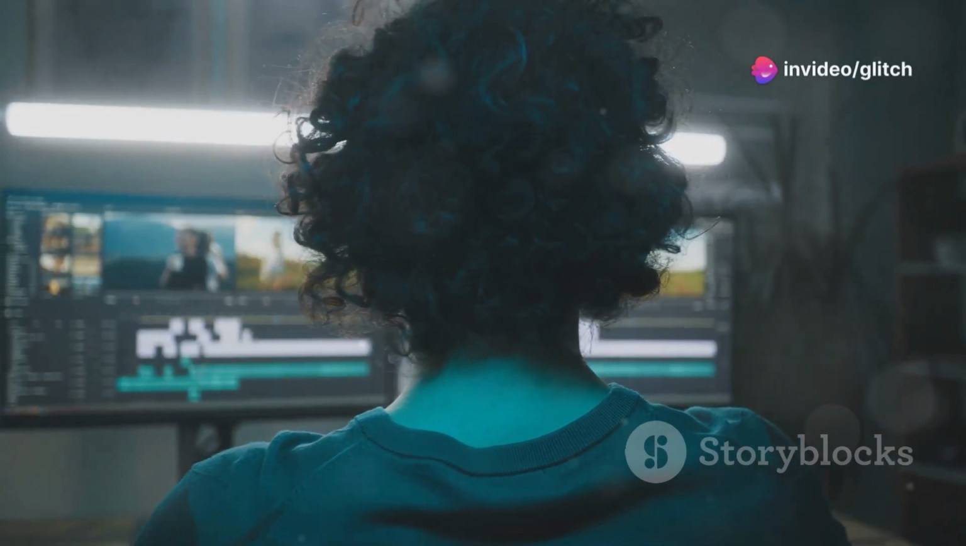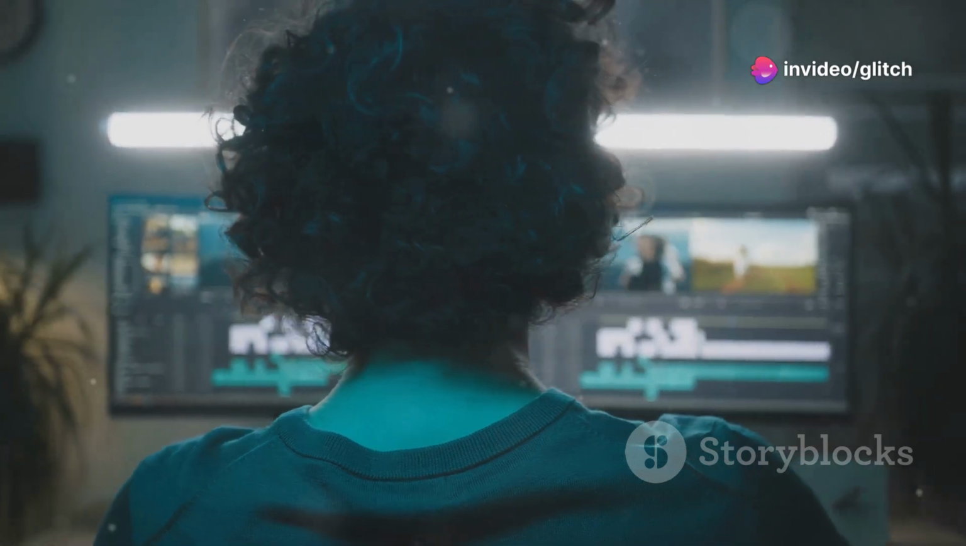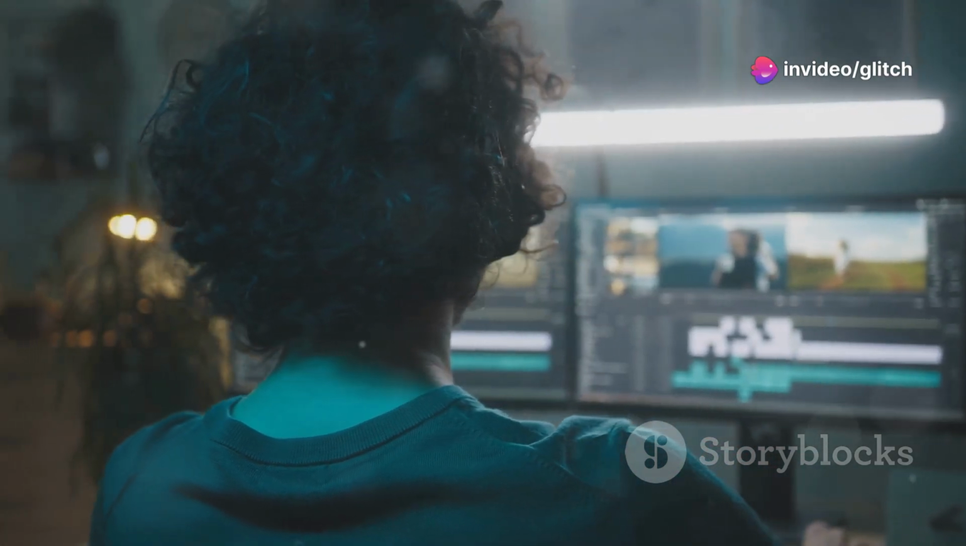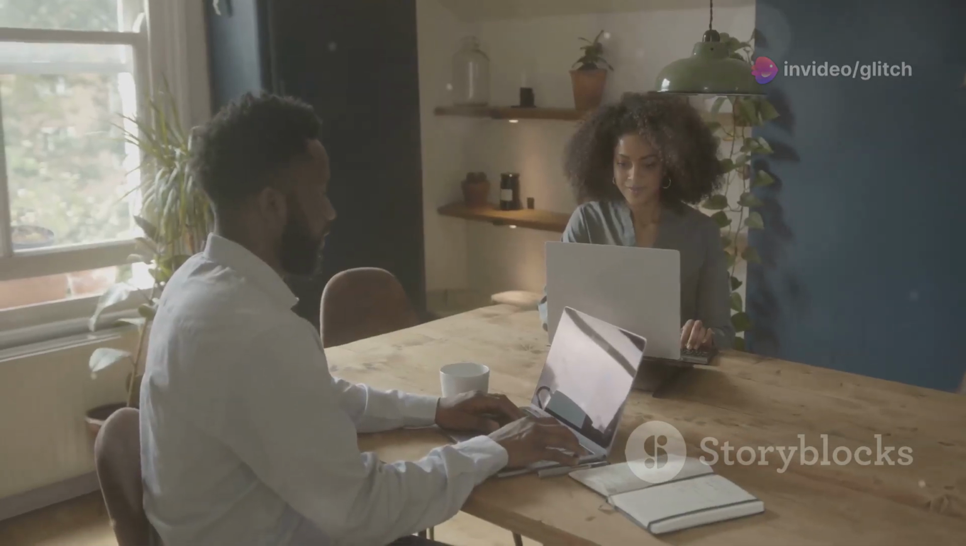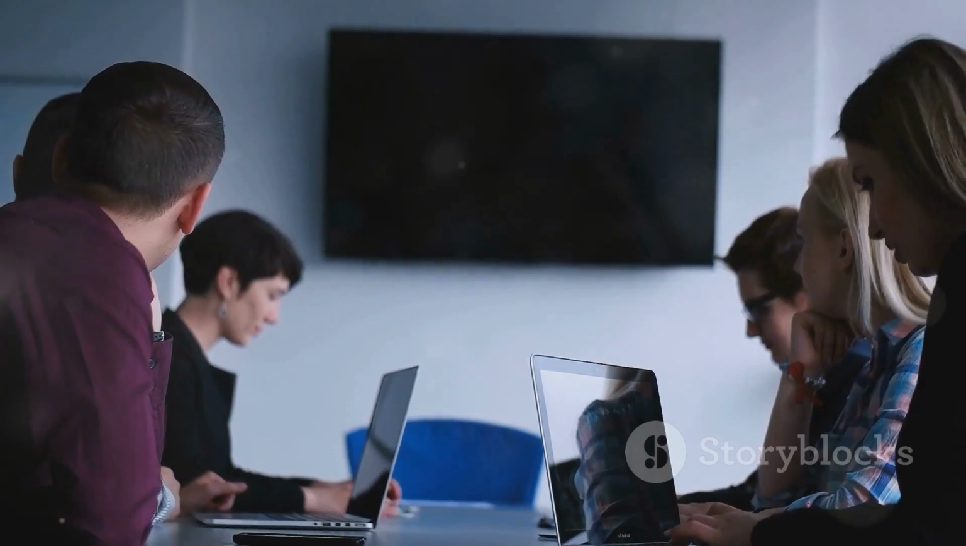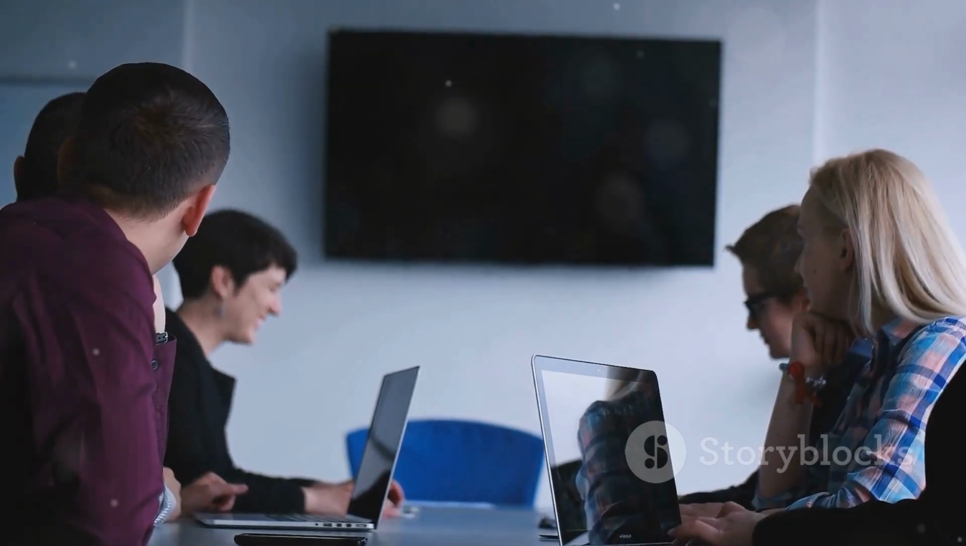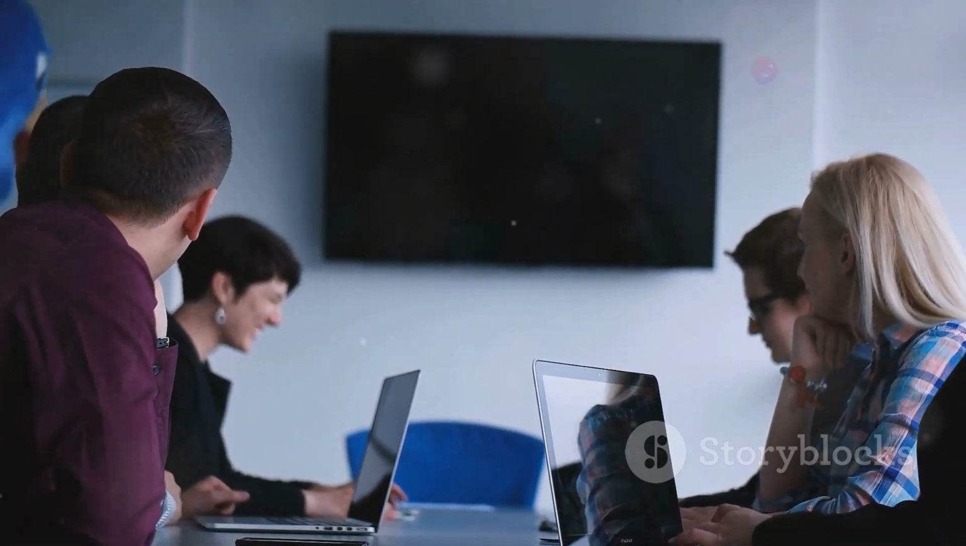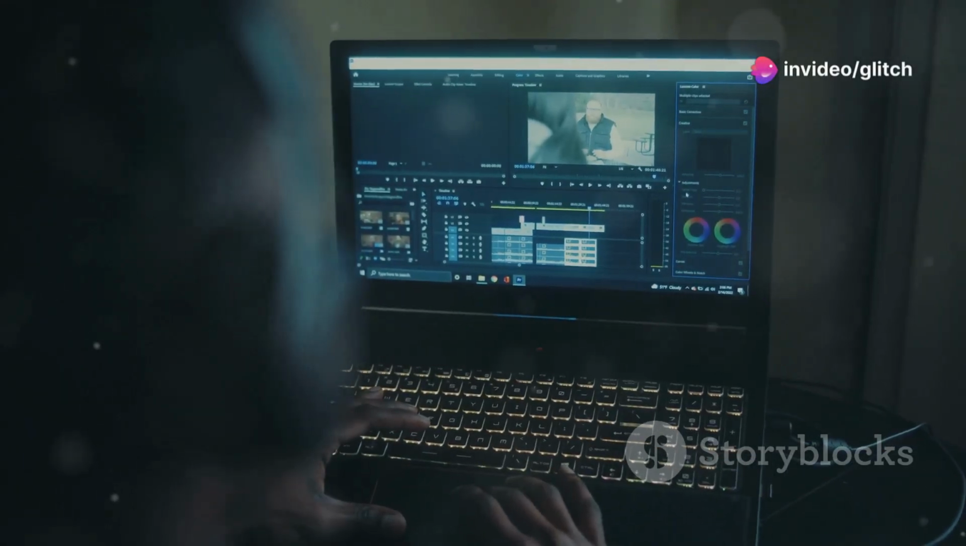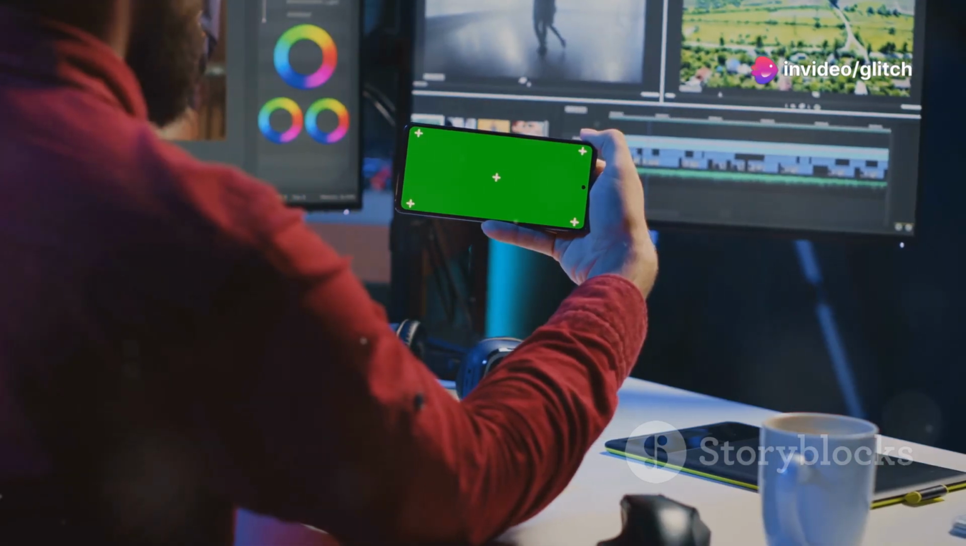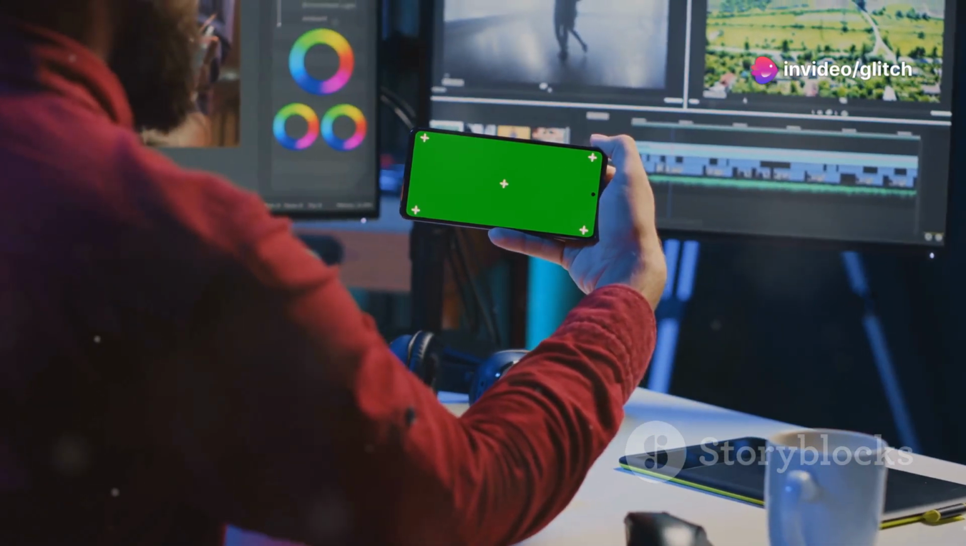Lumen5 is a powerful yet easy-to-use tool that allows anyone to transform written content into captivating videos. Whether you're a blogger, marketer, or entrepreneur, Lumen5 empowers you to reach a wider audience with visually appealing content. Imagine effortlessly turning your blog posts, articles, or social media updates into dynamic videos. Lumen5 makes this a reality.